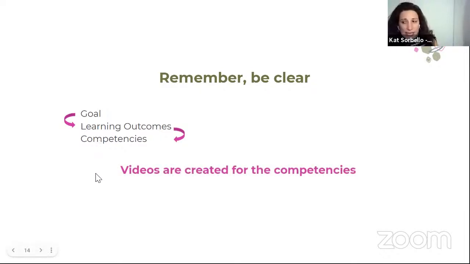And that can create a very, very confusing learning journey, especially because at this point here, when you have your competencies, this is what you start to design your videos to, right? You don't go in and start to design your videos based on your goal. You start to design videos against your competencies.